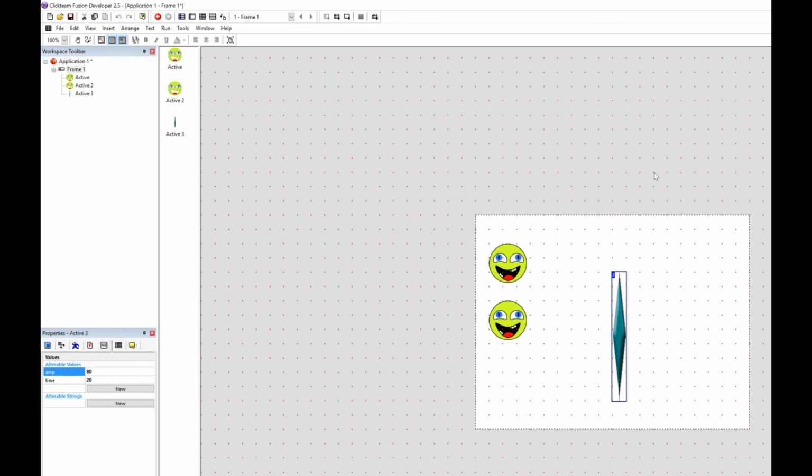So that's how you do it, guys. It's not very hard. I'm going to go ahead and include this example file for you to look at in the description below.